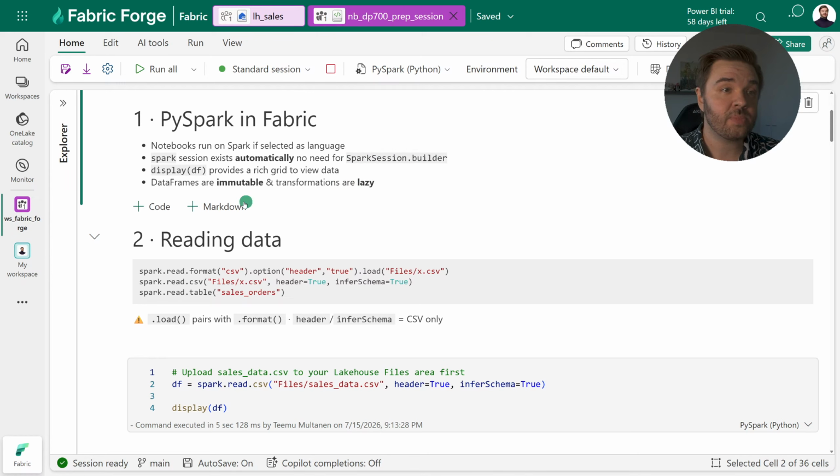handled for you. One important thing is that we are working with data frames, and this display command here gives us a rich grid to view the data, and we'll be taking a look at that also. First of all, data frames are immutable, so we cannot do any processes or any processing to the data frames. We are always creating a new data frame and we are assigning the changes there. And I'll also show an example of that later on.